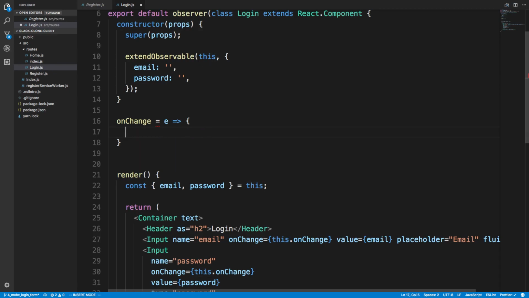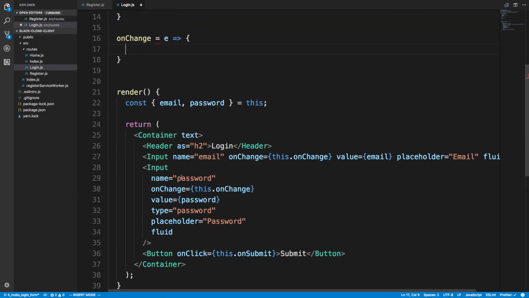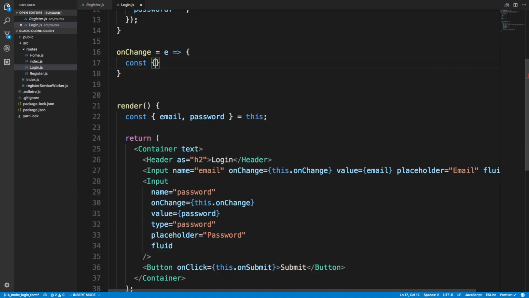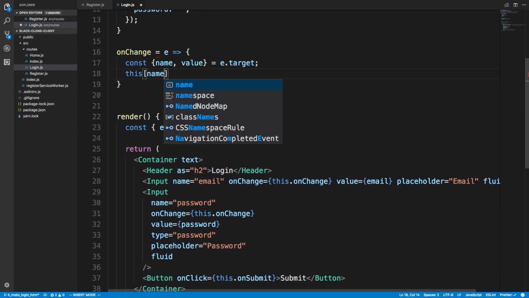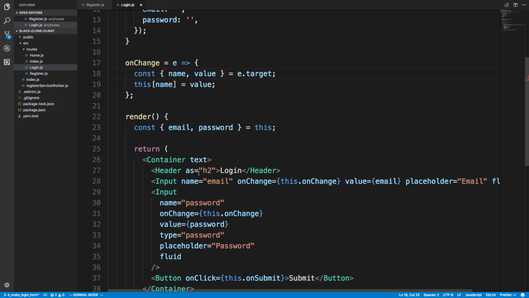But we want to make this work for both inputs. So what we're going to be doing is grabbing, similar to last time, the name and value from e.target, and then we're going to set this, and we're going to grab the name is equal to the value.